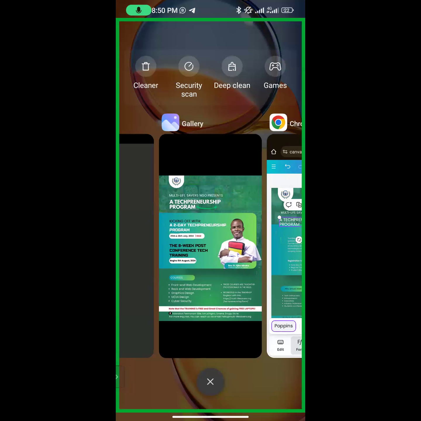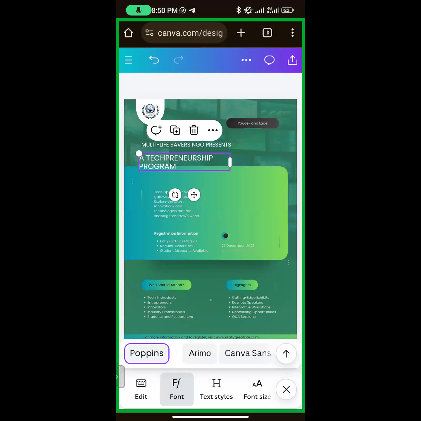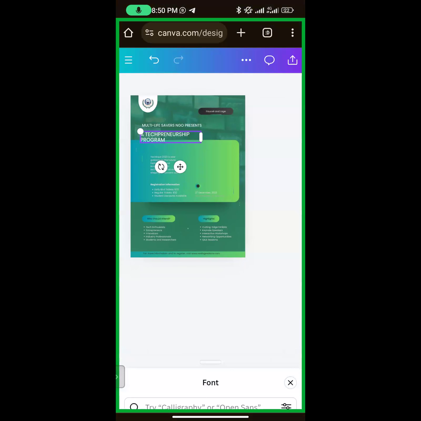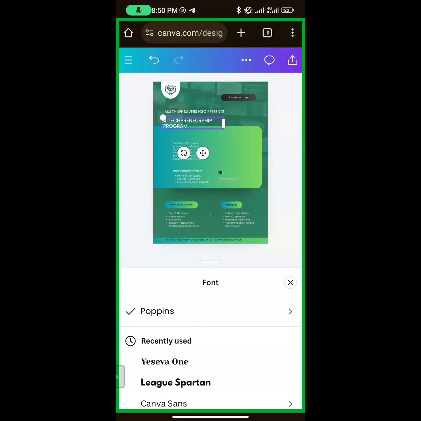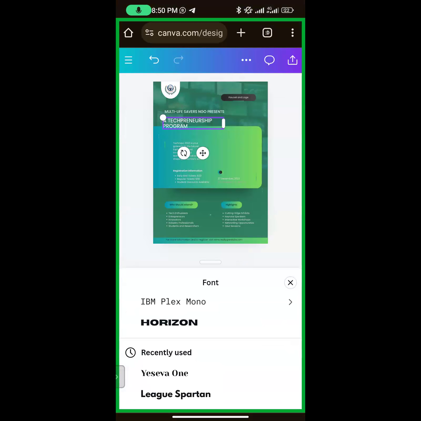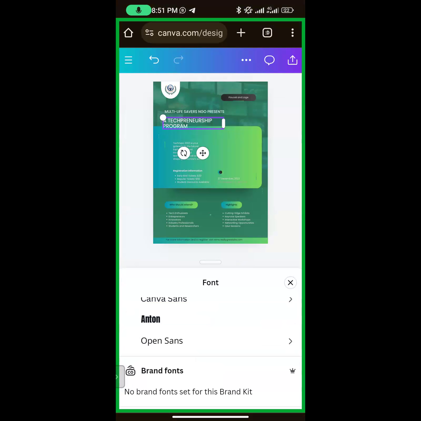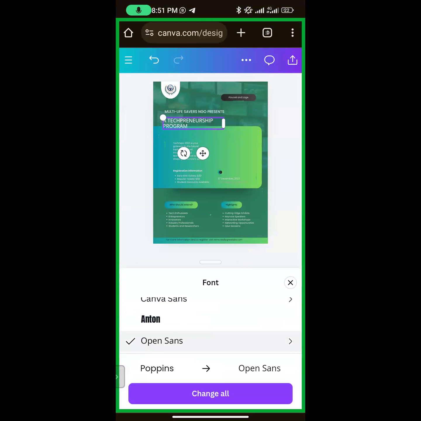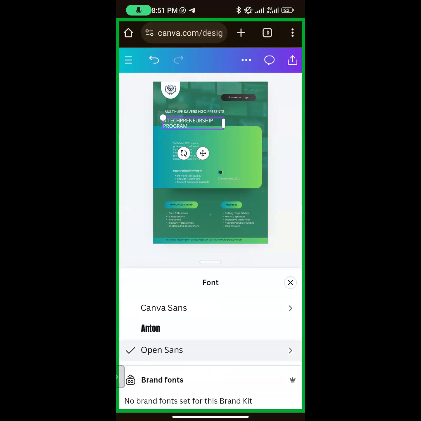Okay. This is Poppins. So let's search for Open Sans. If we go up, we can still see Open Sans. So this is Open Sans. This is it. This is Open Sans. Well, it looks like it's a different font, but let's use Open Sans.